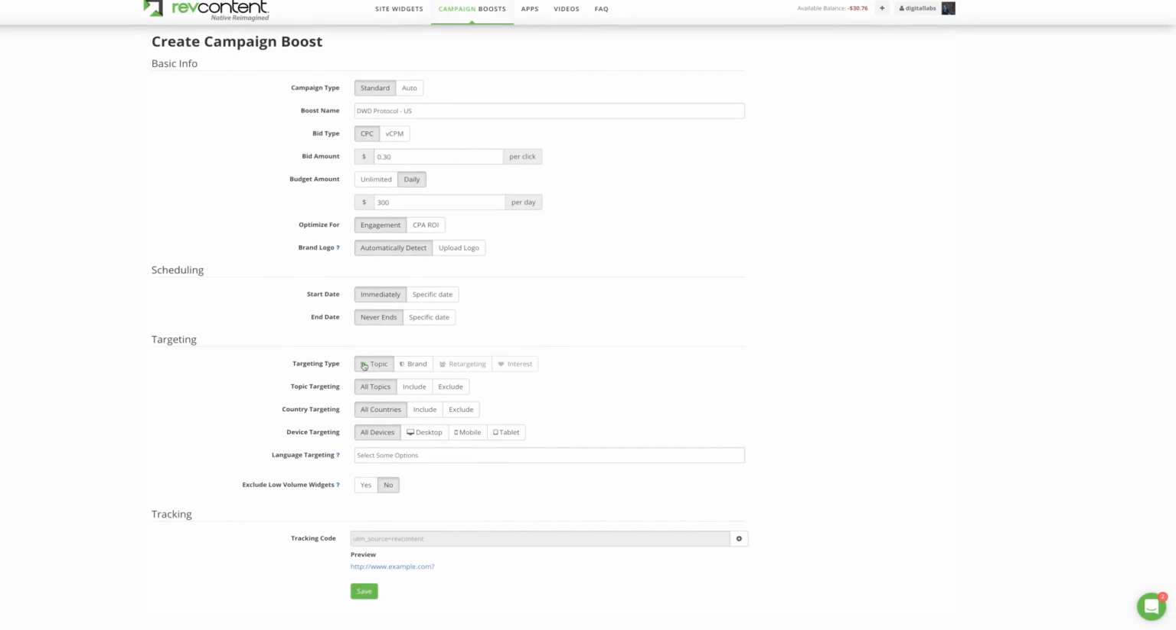And for this, there's a bunch of different things that we can do. There's topic and there's brand. Once you start running a lot of traffic, you can start using retargeting, and you can actually get very specific with RevContent's interest feature for targeting, which is really, really powerful if you know what you're doing. But I always like to start with topic just to see how well the offer is going to perform.